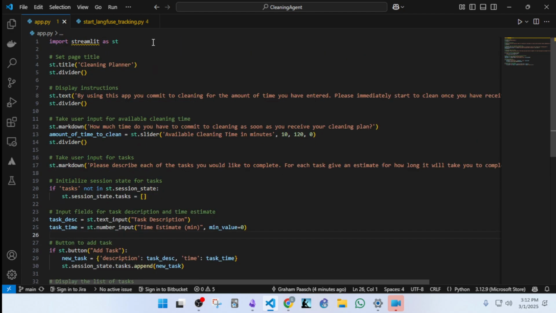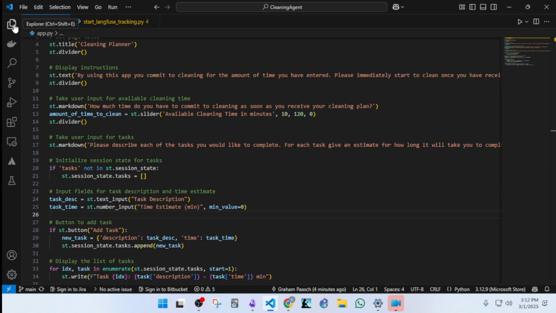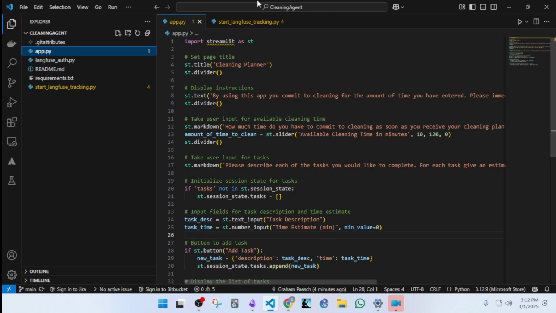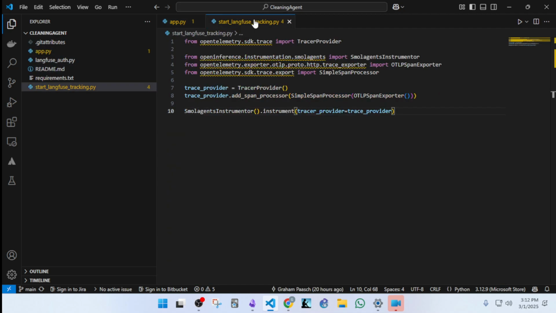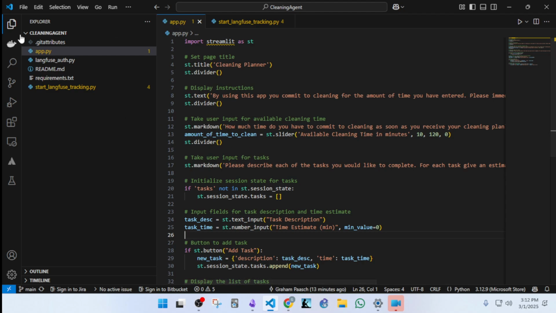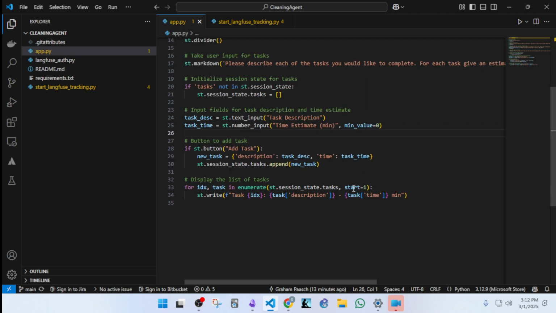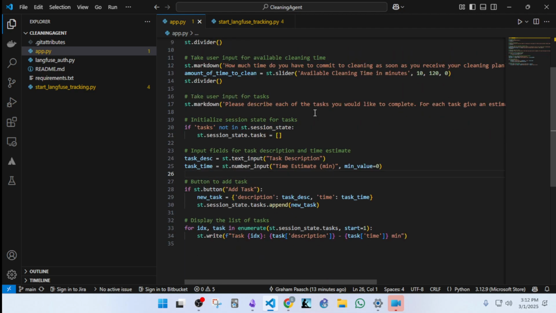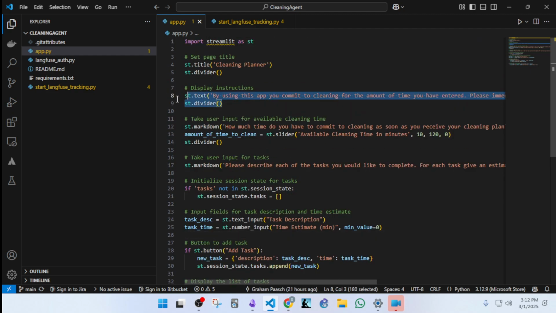Okay, so now I'm ready to work on the agent code. Next would be adding the agent code. Great. So let's add another divider.